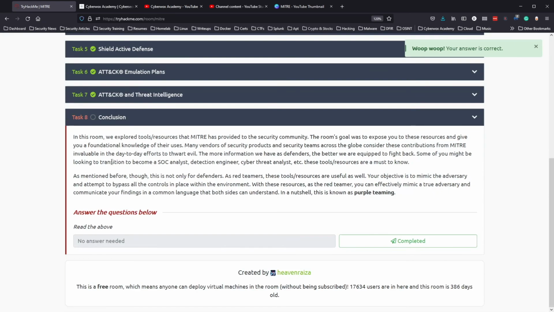And finally, let's look at the conclusion. So in this room, we explored tools, resources that MITRE has provided to the security community. The room's goal was to expose you to these resources and give you a foundational knowledge of their uses. Many vendors of security products and security teams across the globe consider these contributions from MITRE invaluable in the day-to-day efforts to thwart evil. The more information we have as defenders, the better we are equipped to fight back.